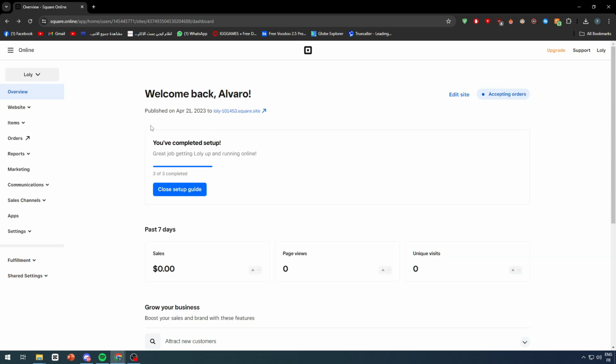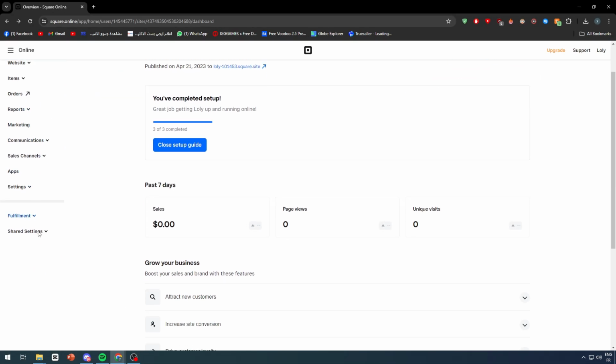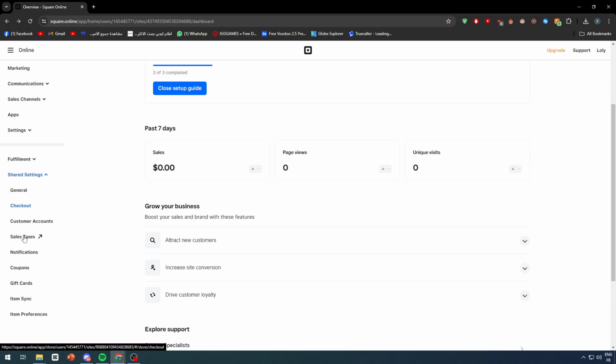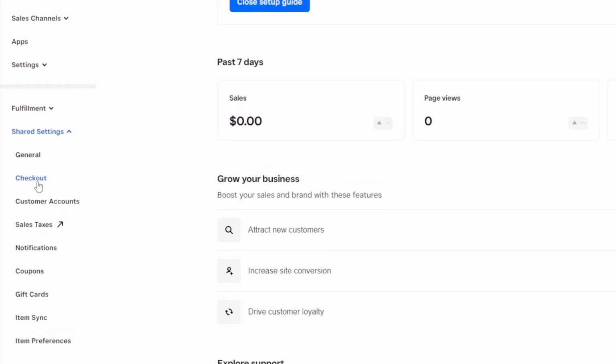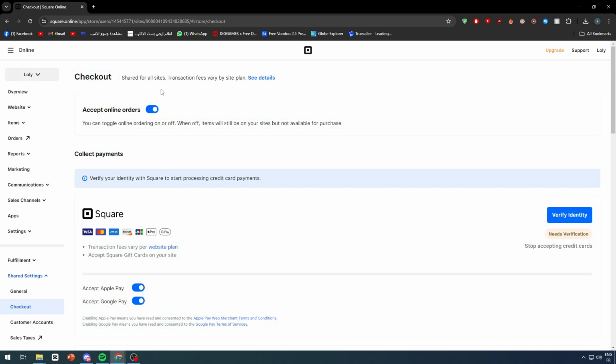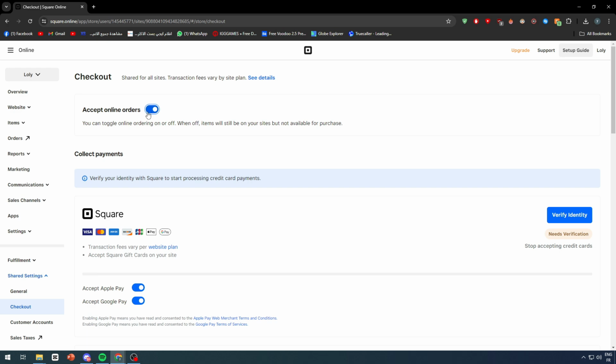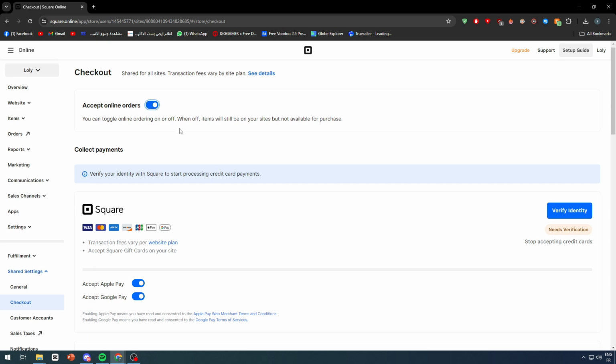So now for the checkout, and how can we find it? Well, since we have this here accepting orders, then we might find the checkout right in shared settings right here in the checkout. So as you can see right in here, click on checkout and you will be taken to this page. Now as you can see, you can toggle on and off the orders so you can accept them or not depending on your situation.